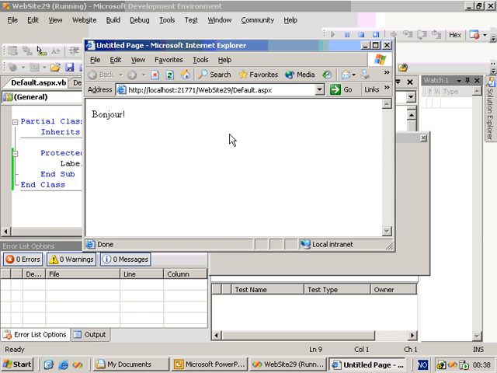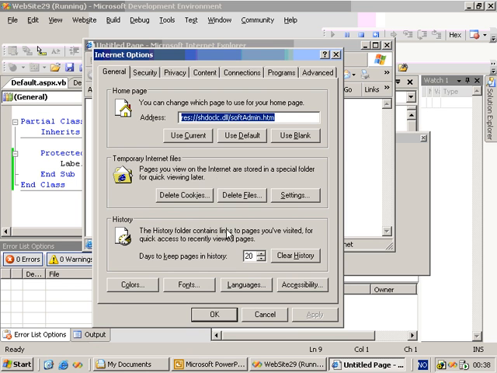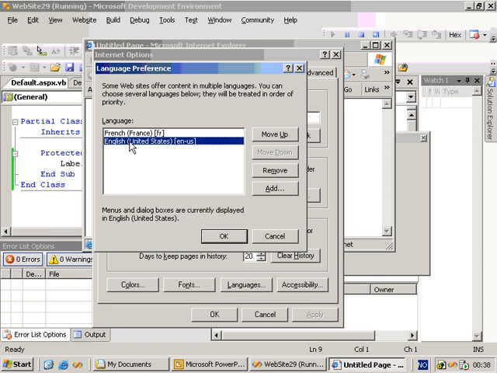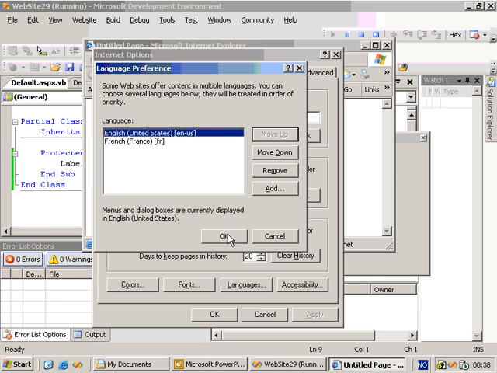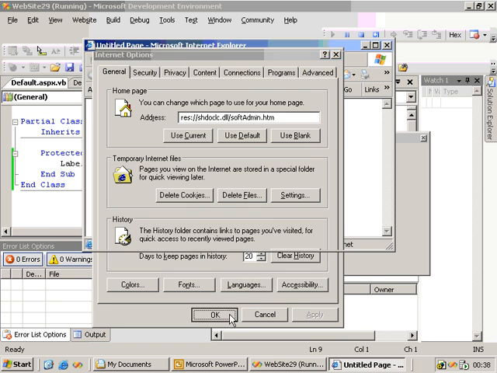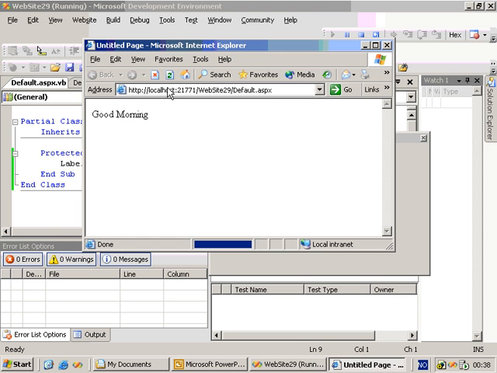And as we expected, the greeting was bonjour. If we go to Tools, Internet Options, Languages, and we move English to the top of the page as a preferred language, click OK, OK again, refresh the page, you can see it automatically says good morning.